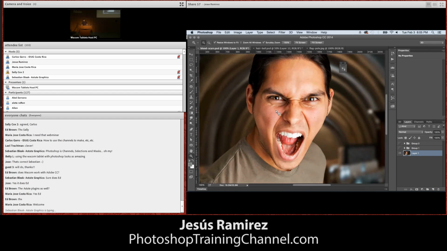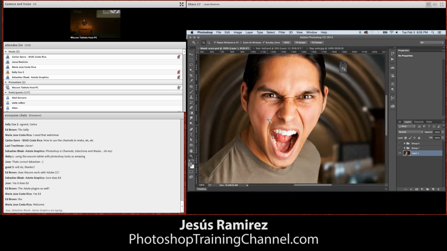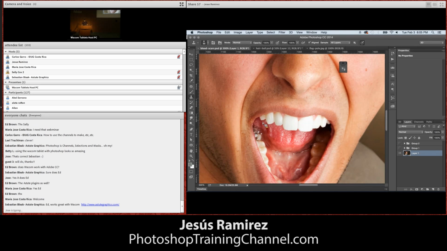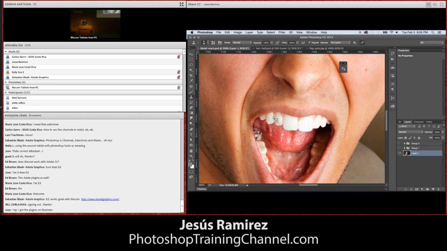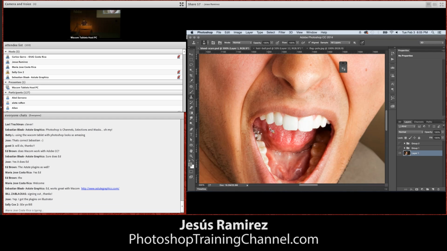So actually, you know what? What we're going to do is turn him into a vampire. How about that? I'm going to click on the clone stamp tool just to extend his teeth a little bit. I'm going to hold the Alt key or the Option key on the pen, which is one of the keys that I modified, and I'm going to clone from here. I can decrease the brush size, and make sure I have a soft brush, and maybe increase the hardness a little bit, size down.